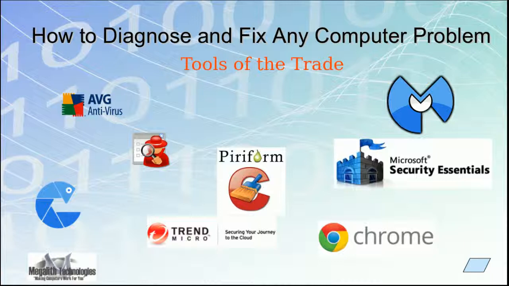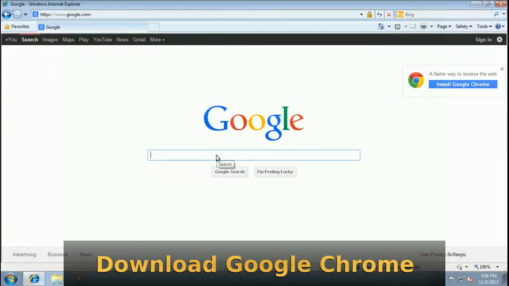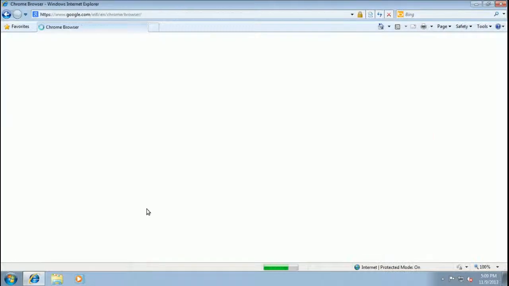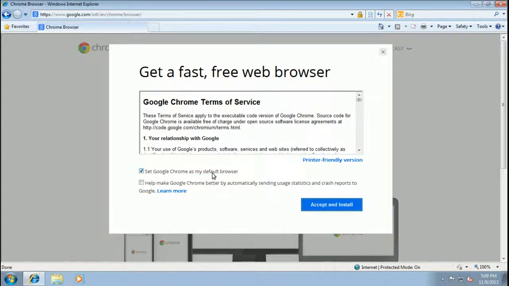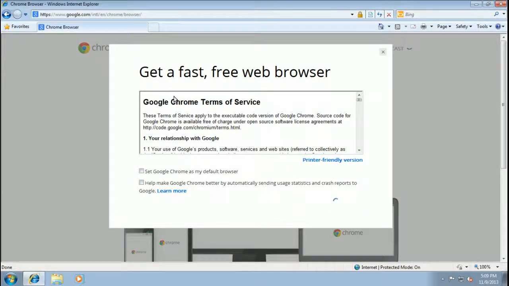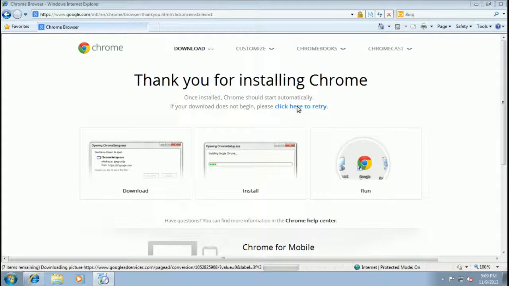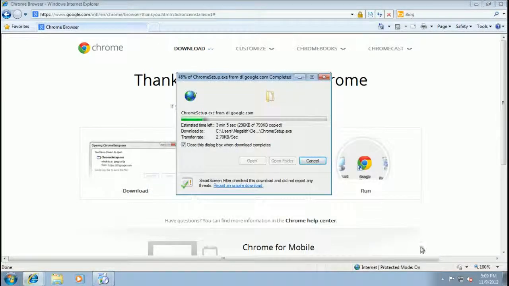Okay, now that we have our tools, we have everything we need to begin fixing and diagnosing computer problems. Oh, one more thing I forgot. We need to download Google Chrome. It's always good to download Google Chrome and save it to your tools folder. It's one of these unique web browsers that doesn't need administrative privileges to install. So you can install Google Chrome, search the internet, and get the software that you need or updated versions of it.